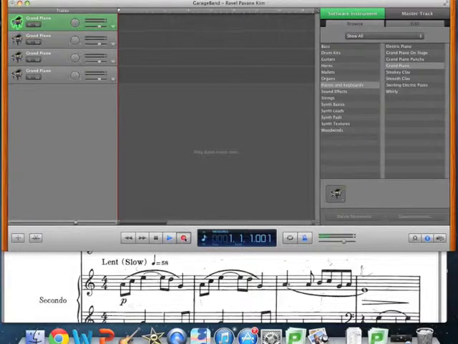Oh, almost forgot something. You can't see it on the screen, but bring the volume of your own keyboard all the way down so that you don't hear both the keyboard and the computer at the same time.